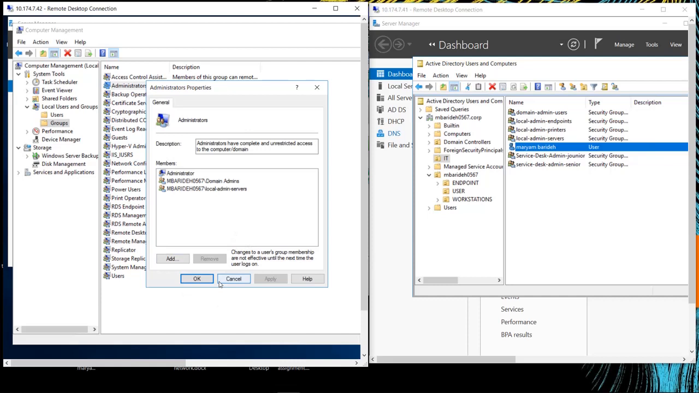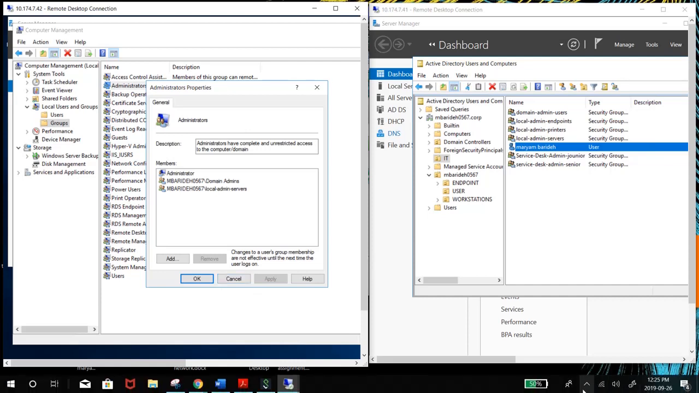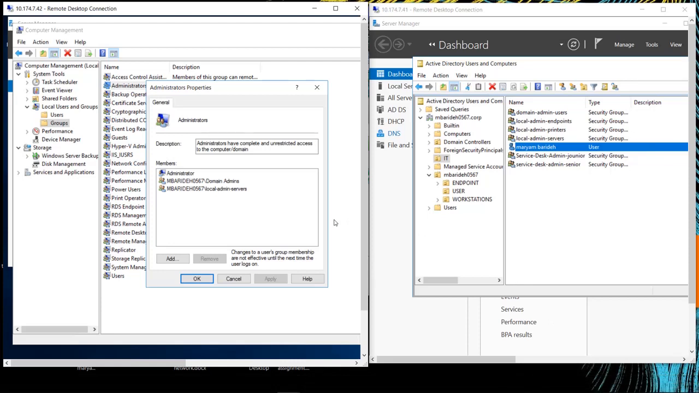And we have to create a group policy to allow members of the local admin server group to connect using Remote Desktop. So if I want to remote desktop to this computer, just the users defined as admin can have the right to remote desktop to this computer, and no standard user.